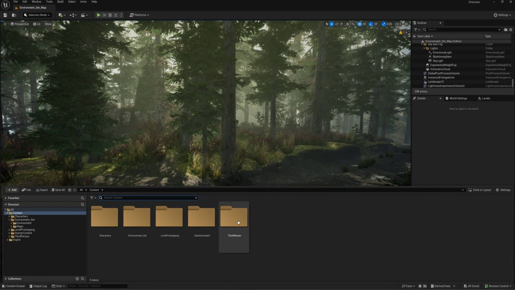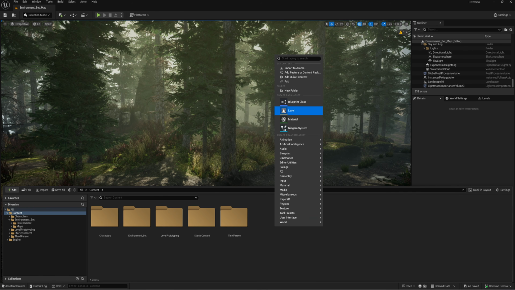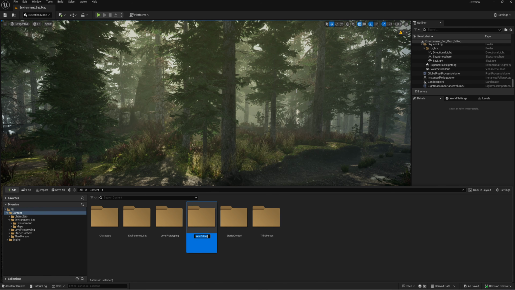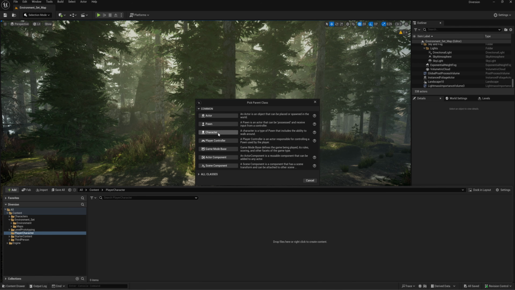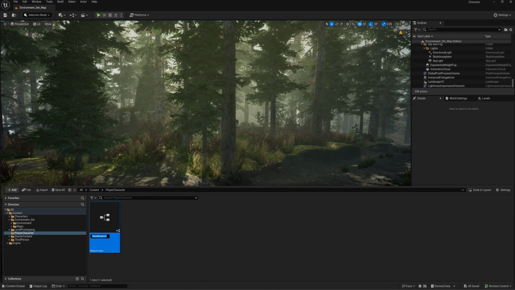So let's go into our content browser. Let's right click, add a new folder, and let's just call this player character, for example. Open this up, and then in here, I'm going to right click, add a blueprint class, add a character, and I'm going to name this one BP_DiversionCharacter.